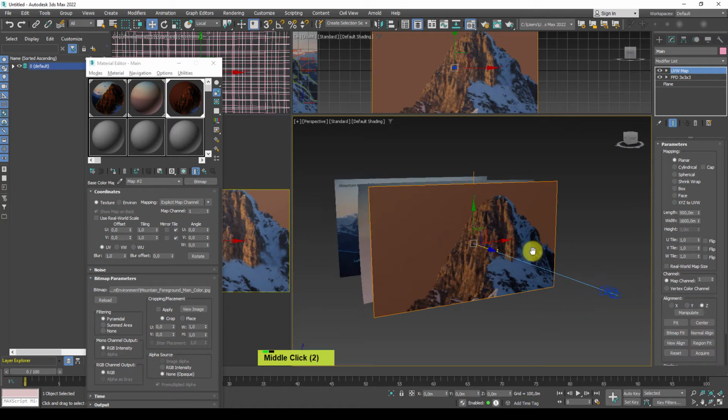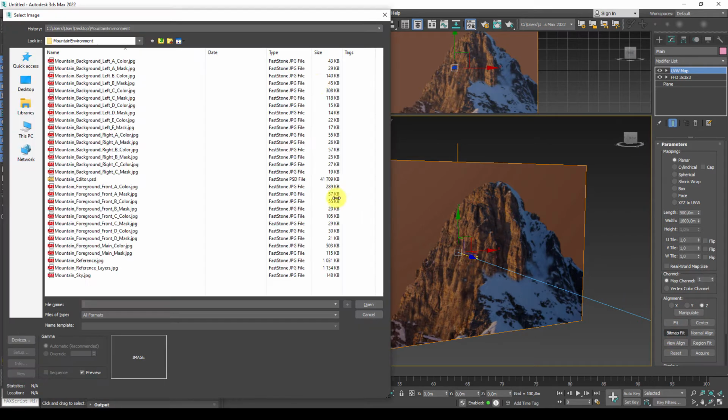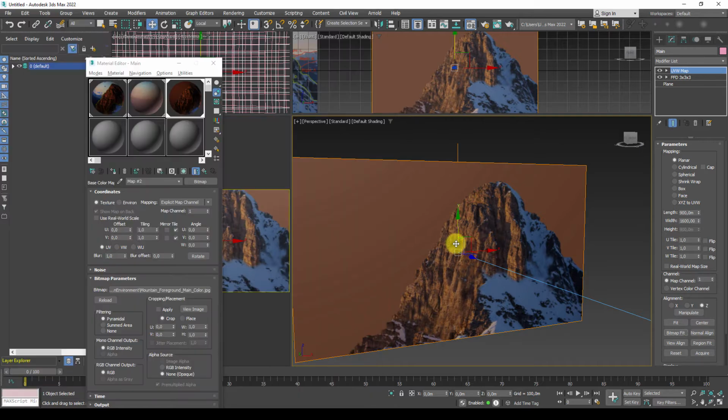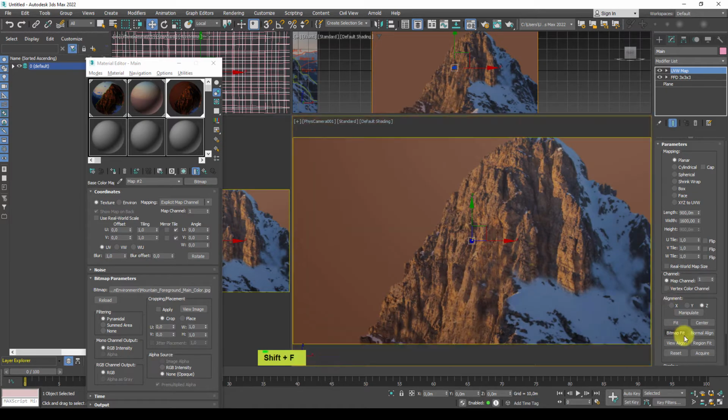So there is the map. To make sure that the map is perfectly fit, we can choose bitmap fit and load the actual bitmap we're looking for, so main color, and that will perfectly match it. Now there's no change because it's already perfectly matching. And we can switch to camera mode, and there's another button I can show, and that is view align. Okay, so view align can be a great help.